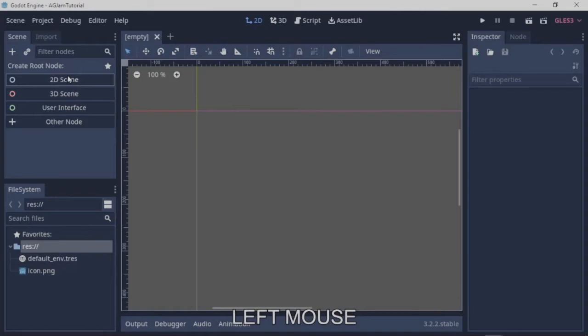And each scene needs to have a root node, and all of the other nodes in the scene come off that in a tree structure. And so we need to make a choice between these root nodes. Because we're making a 2D game, we're going to choose 2D scene. If you're making a 3D game, you'd choose a 3D scene.